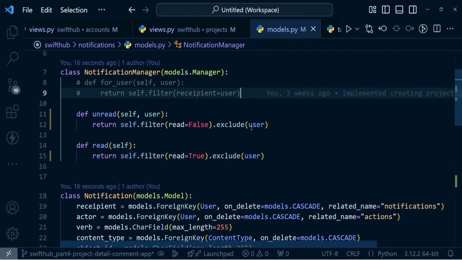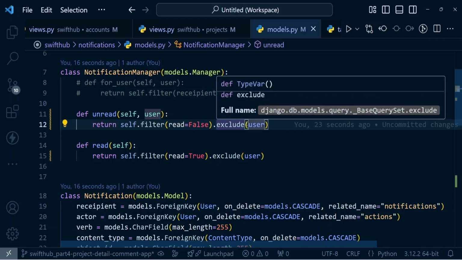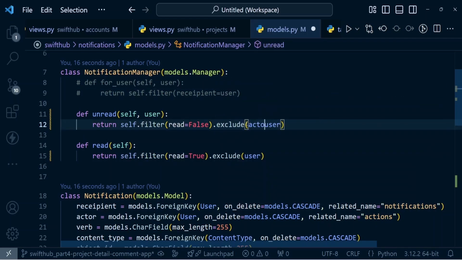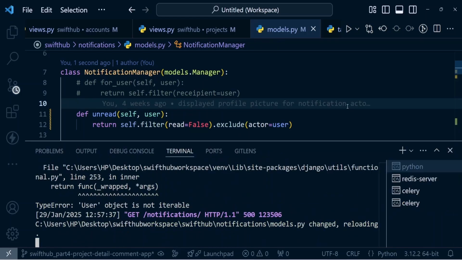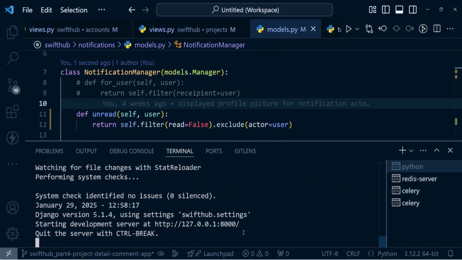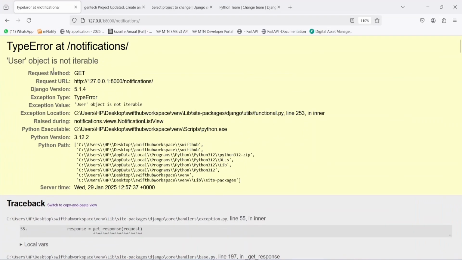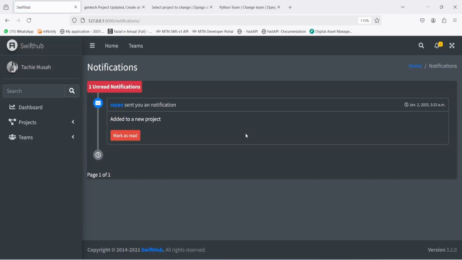So let's see what is actually happening. All right, so I think the issue is coming from how we are excluding the user. We say exclude user, but that's not how it should be. The actor should be equal to the user. So the person that we are excluding is going to be the actor. So when the actor is equal to the logged in user, we exclude those kinds of notifications. Let me save changes and check to see if the server is running. So now the server is running, and hopefully when I refresh, everything is all right.